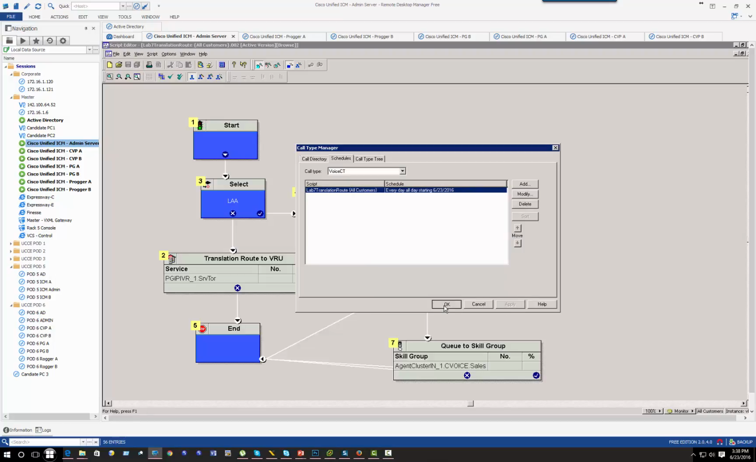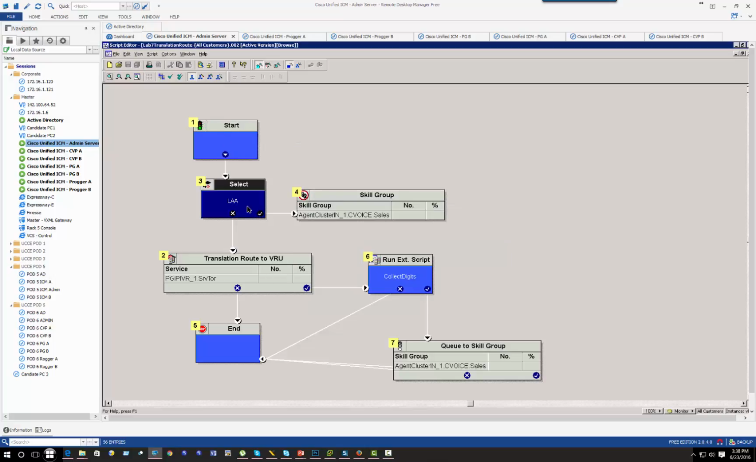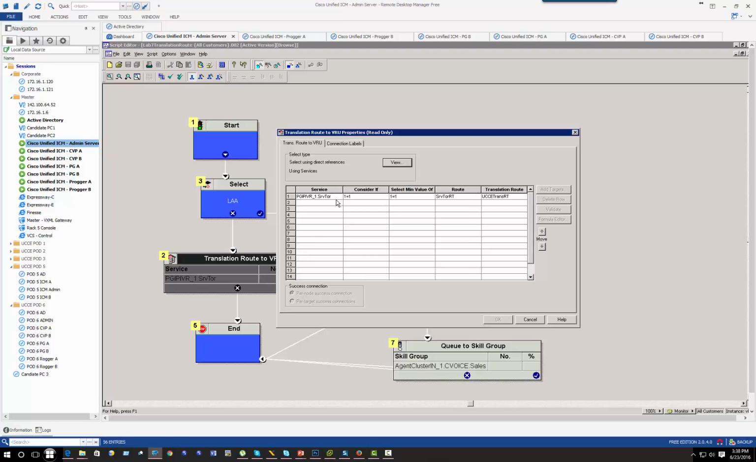Okay, so now we're going to dial 3000. The call will come to UCCE and look for an available agent. If an agent is available, it goes to the skills group. If not available, it translates the route based on this service, routing through this SRVTOR translation route, which will send out the extension 2300 back to the call manager.